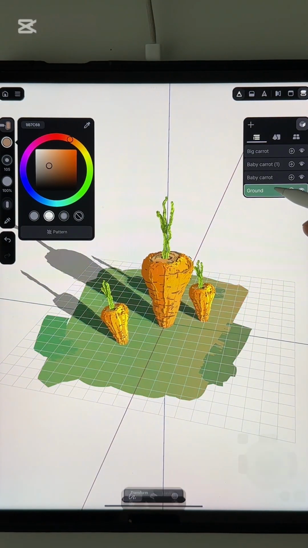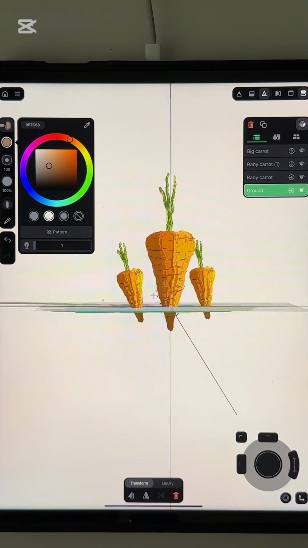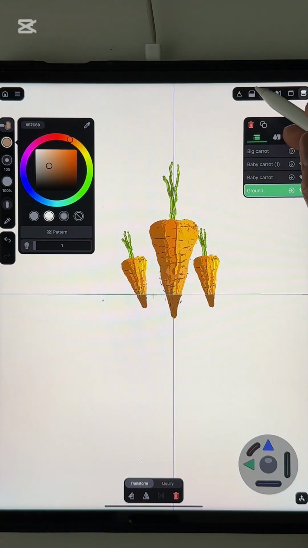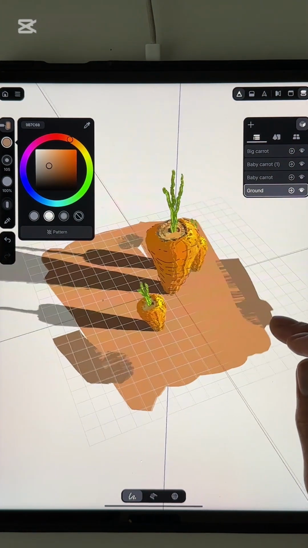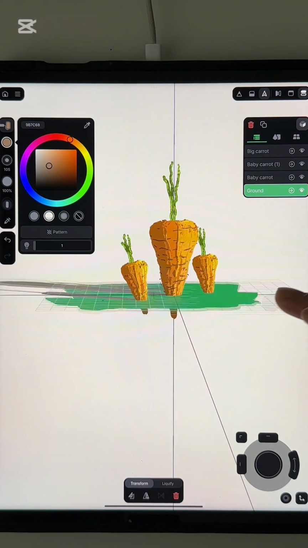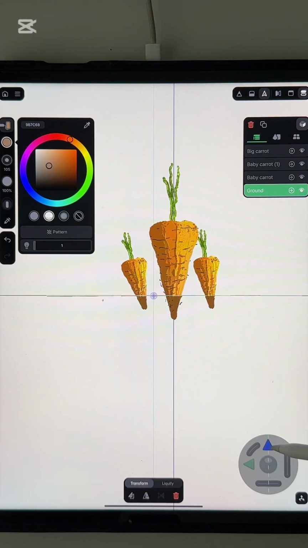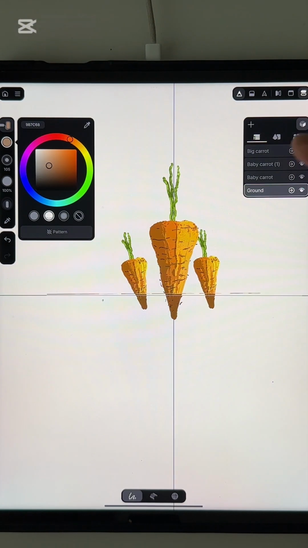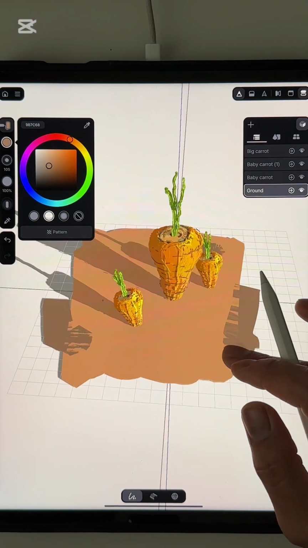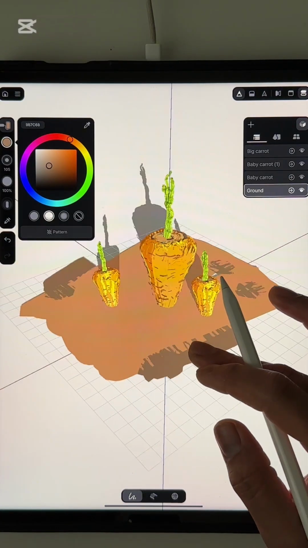So I need to put it back on the top, like that. There. That's it. See? Put it more. Now, let's add some textures and effects there.